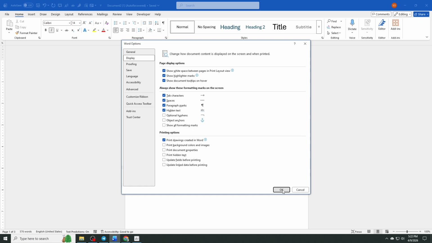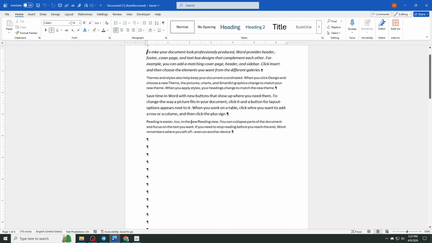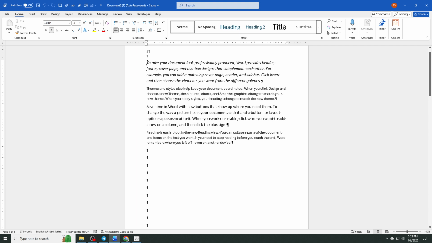This method allows you to keep certain marks visible while hiding others, giving you a customized view that fits your workflow. For example, you might want to see paragraph breaks but hide spaces and tabs, or the other way around, depending on the type of editing you're doing.